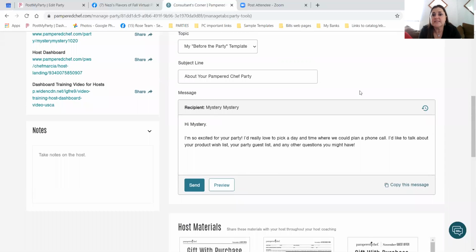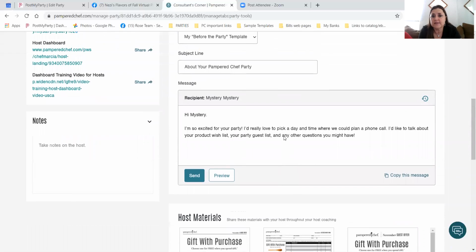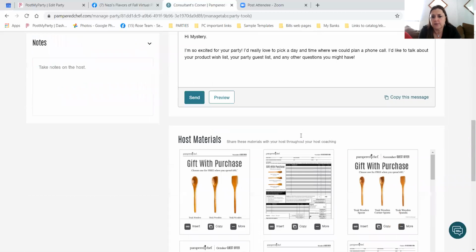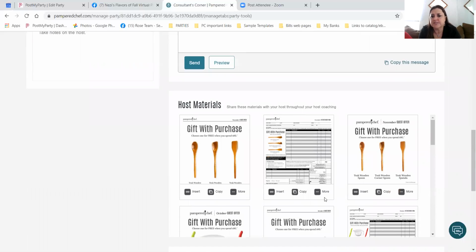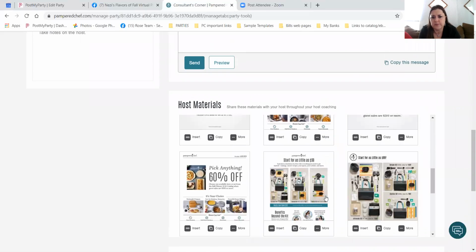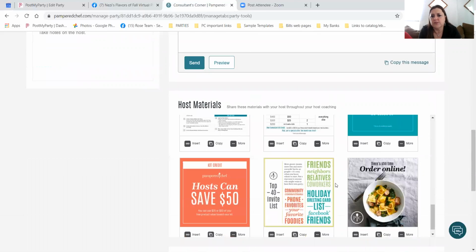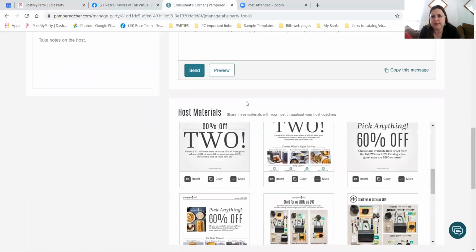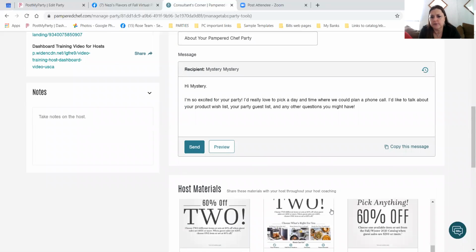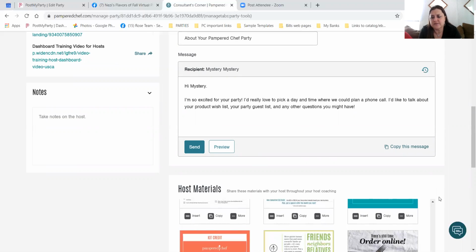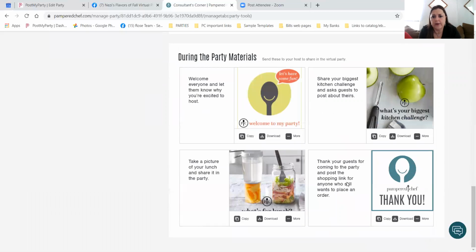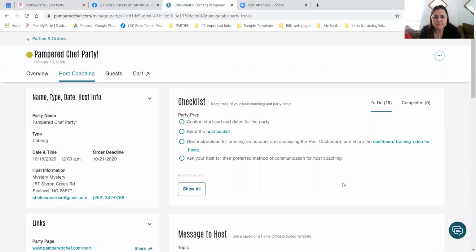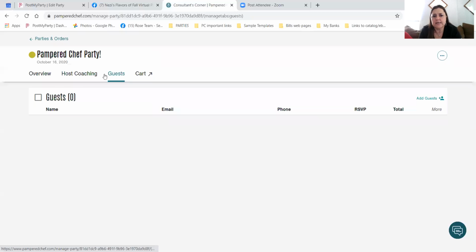So this is the email that you send them, and you can preview it once you send them. If you want to attach some of this, like what the host special is, you can attach it. It'll put a link right in here that they can go to. Sometimes I do that, sometimes I don't, because I'm sending it to them anyway. That's under host coaching.